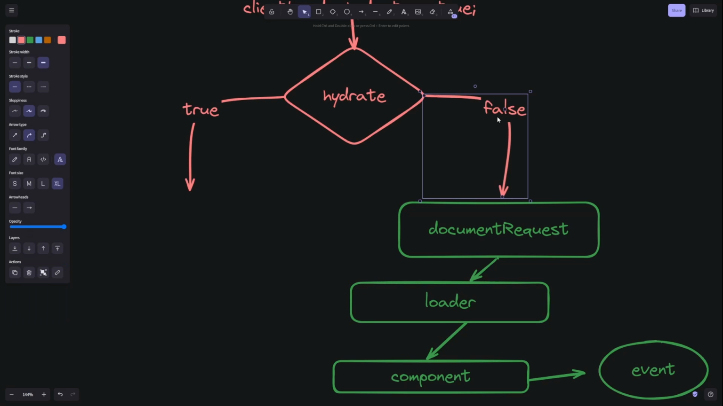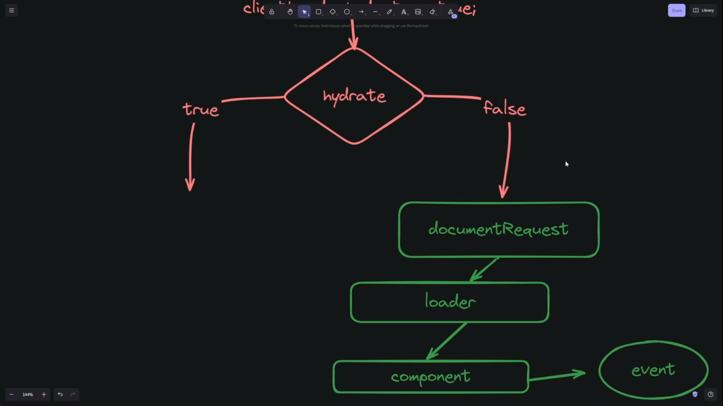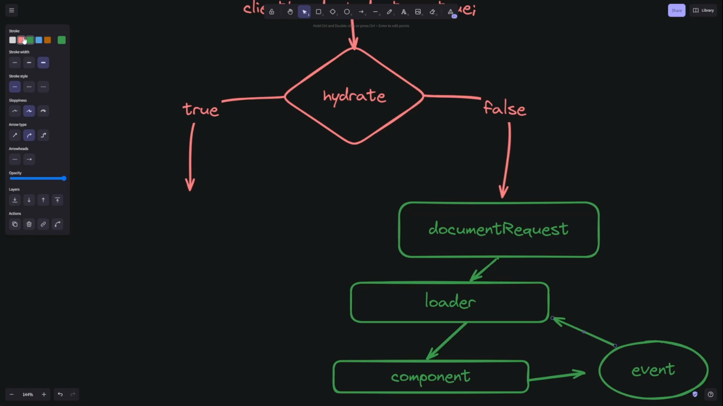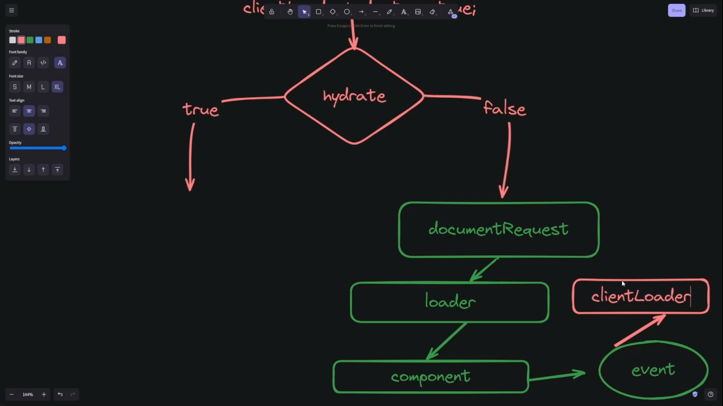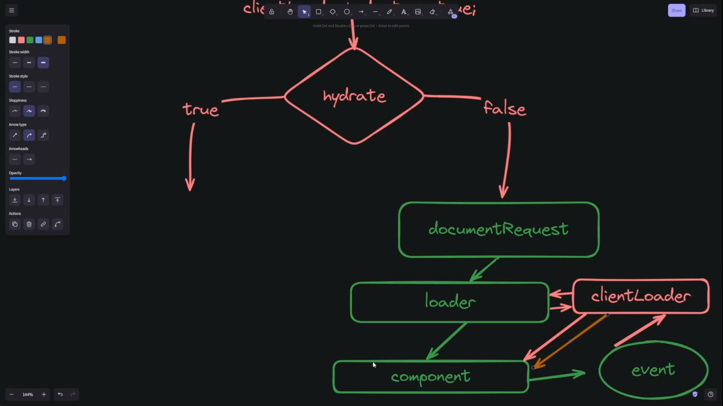But because this is set to false, the client loader is going to trigger on the second time that this route gets called. So what this means is, instead of going to the loader again here, what is gonna happen is, this will instead call the client loader, which will then either call the loader, and then the loader is gonna return the data to the client loader, and then the client loader is gonna return the data to the component, or the client loader is not gonna call the server and return the data to the component right away.